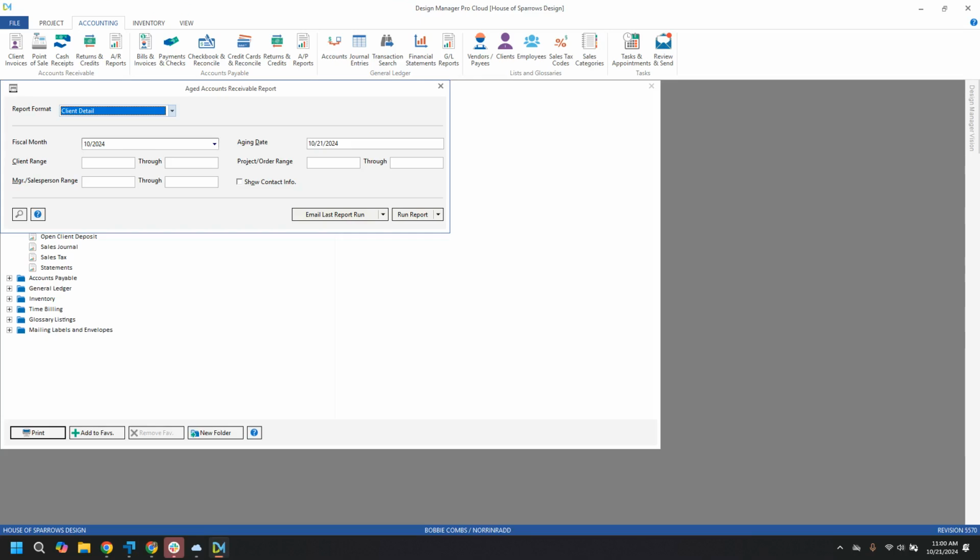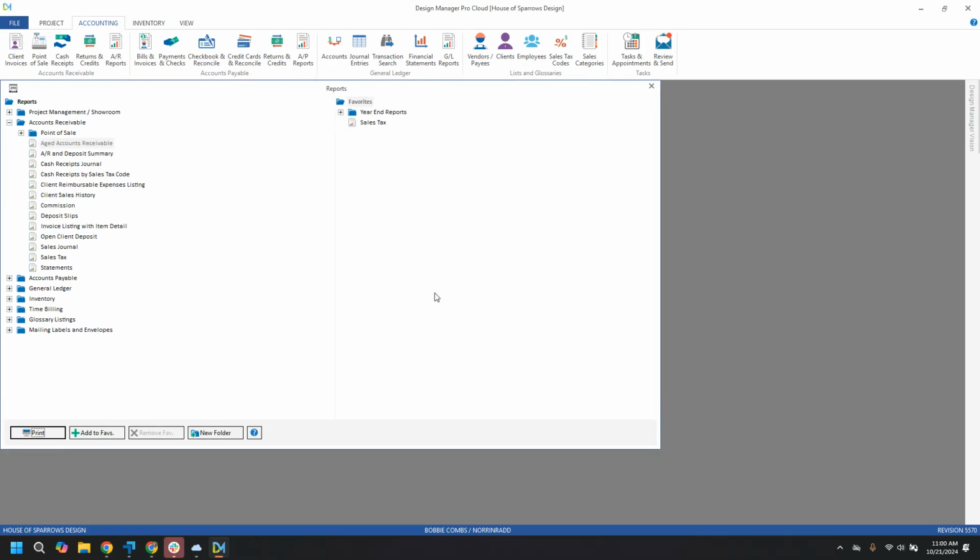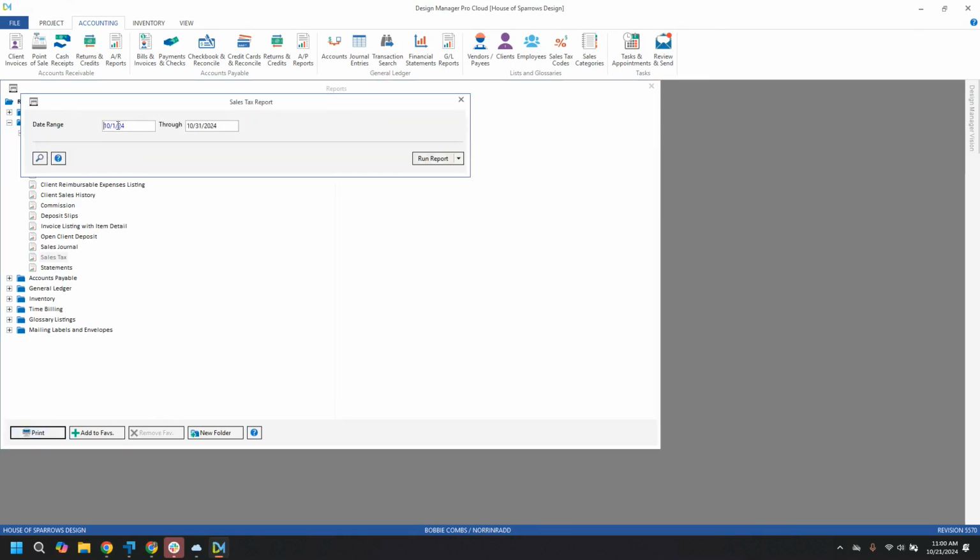Now, there are a few other reports that your accounting professional may require, so let's take a look at these very briefly. A report commonly requested by your accountant would be the sales tax report. This can be found under Accounts Receivable near the bottom, Sales Tax. Let's go ahead and print this report, and I'm going to change the date to the beginning of the year so I can see a full statement.